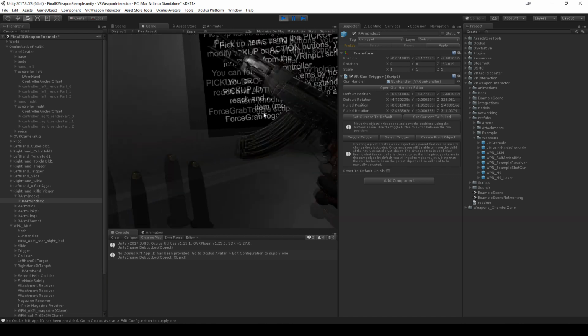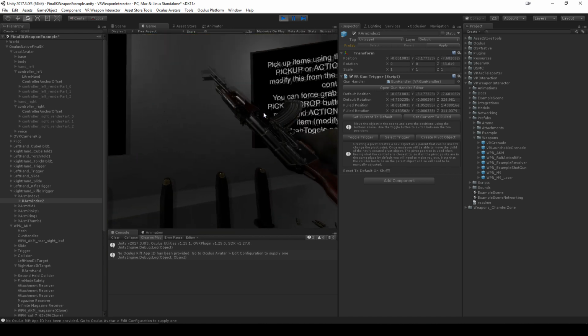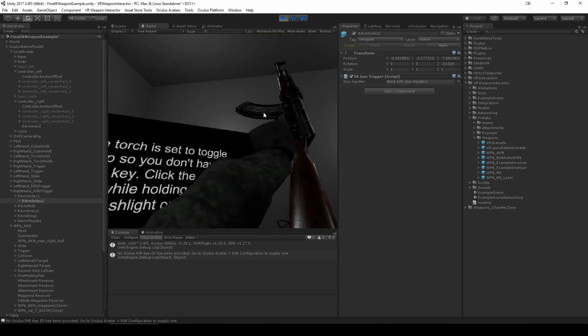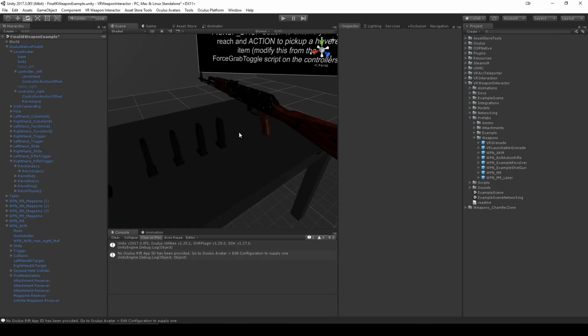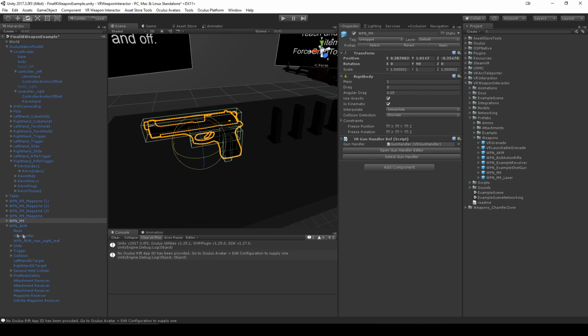And if we fire off some shots, you see that works just as the other hand works. So that's the basics of setting it up. Now, it's the exact same for all VR interactable items, and that's everything that inherits from interactable items as well.